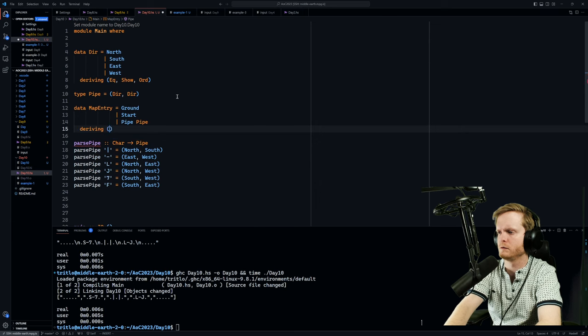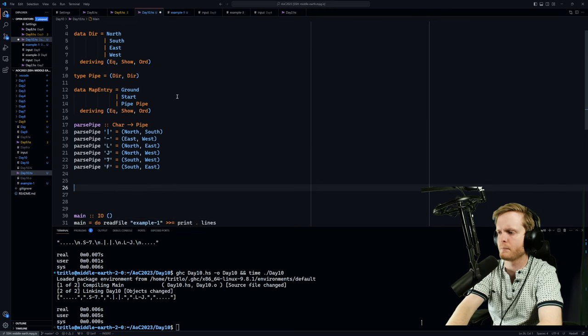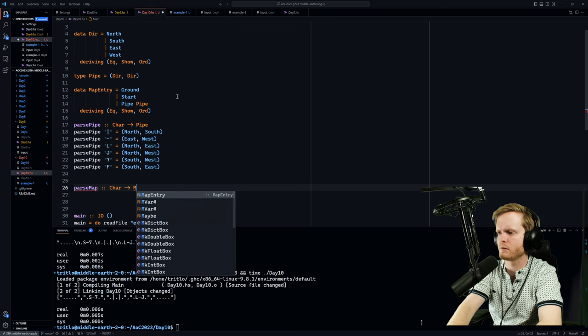Pipe, deriving Eq, Show, and let's just have Word as well. Now let's say parseMap takes the char into a map entry.